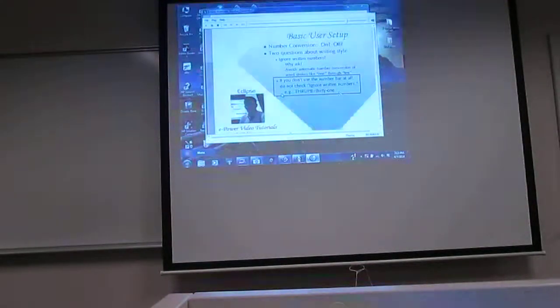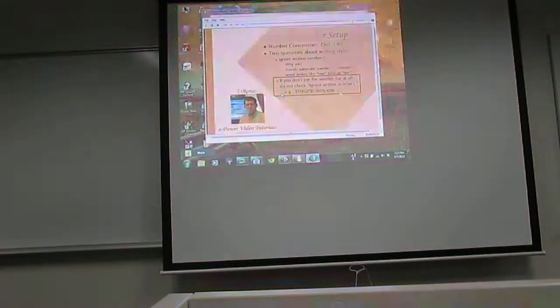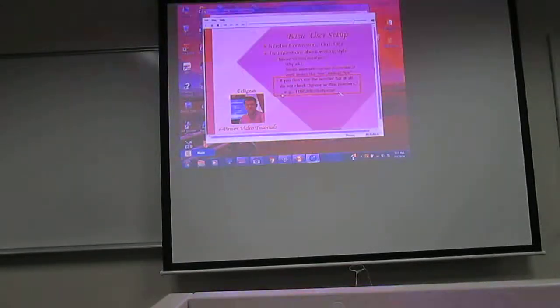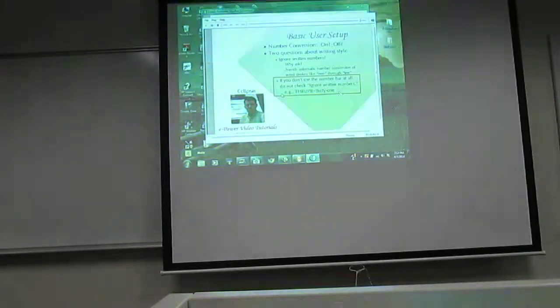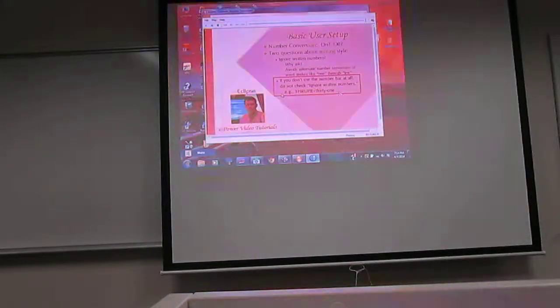Let me add that if you don't use the number bar at all, then do not ask Eclipse to ignore written numbers, because all of your numbers will be word strokes that are defined as written out numbers. So you wouldn't want the system to ignore them. You do want Eclipse to convert your written out numbers to digits where appropriate. So this option is not for you, but it would be important for another writer. And this is just one more example of how we adjust the software to support the writer instead of requiring the writer to support the software.